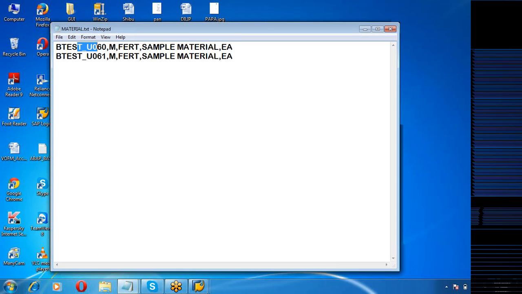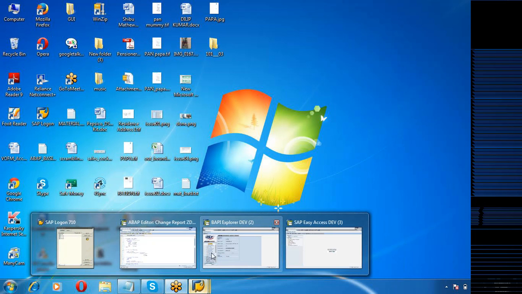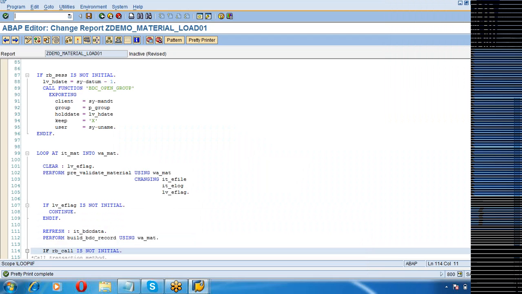I can validate whether the material is already created. I can check whether the industry sector picked up is correct or not. I can check whether the material type picked is correct or not. I can check whether the base unit of measure entered is correct or not. If any of these values are incorrect, it makes no sense to post that record. So out of the 5 fields, 4 fields can be validated. Okay, so let us do 1 or 2 fields validation.